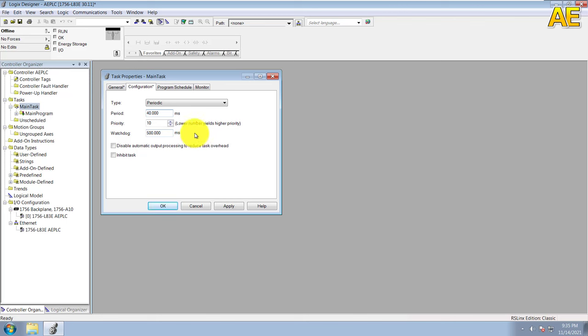From the type drop-down list, select the type of executable code to be used in the routine. In this application, I will select the ladder diagram. To create the routine in a different program, from the in program or phase drop-down list, select the name of the program in which the routine will run. This is the analog input.